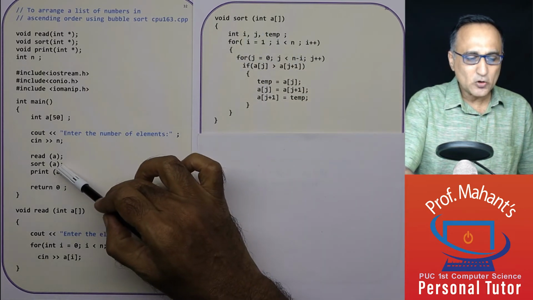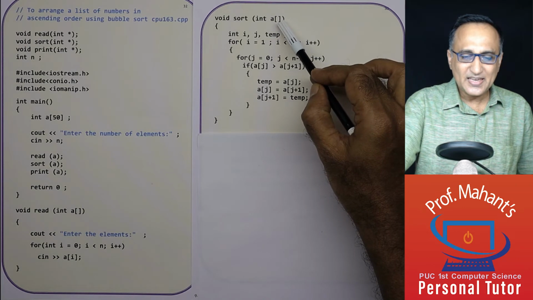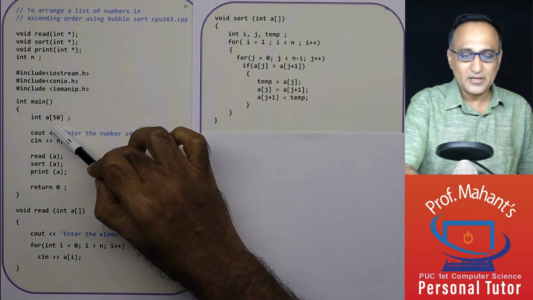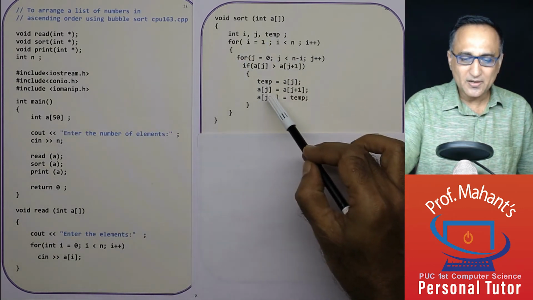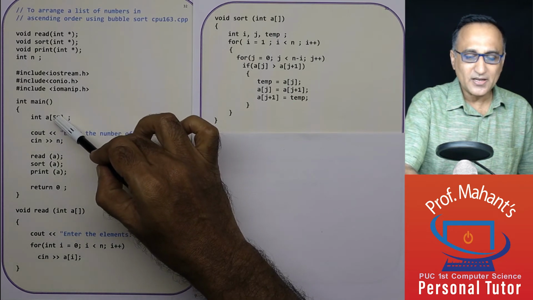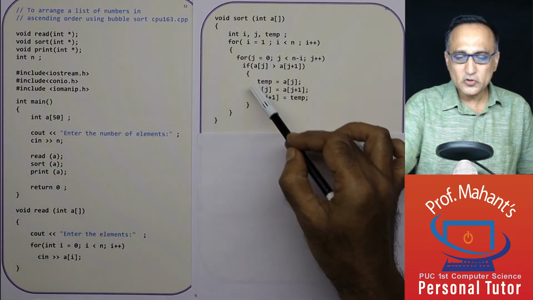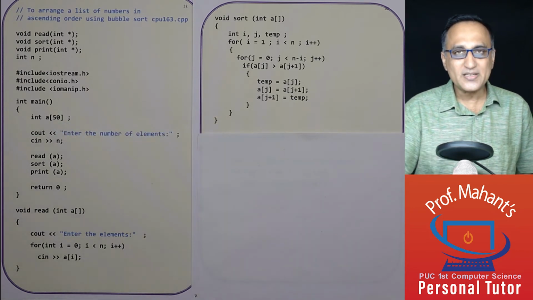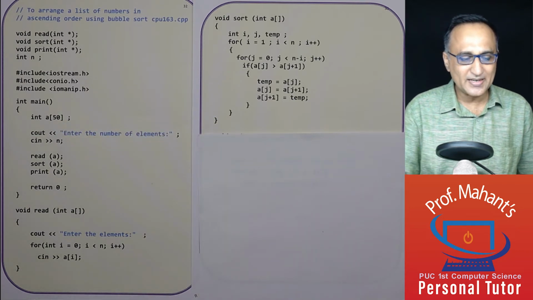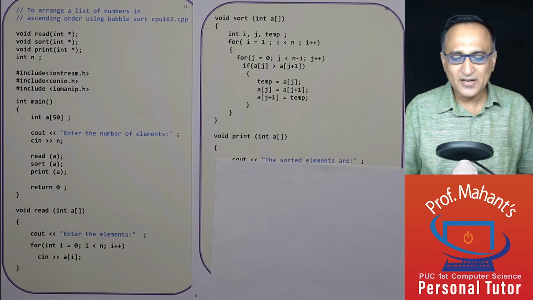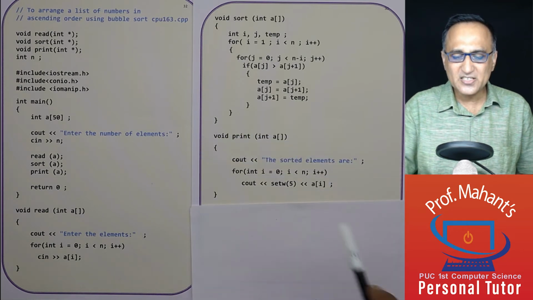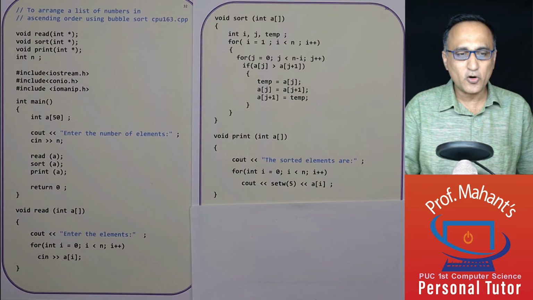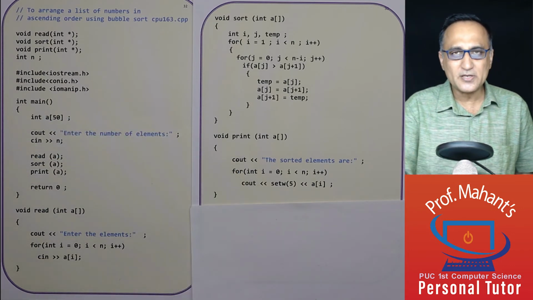Again I am passing A to sort. This A refers to A of 50. So whatever I am doing here is going to affect this particular A of 50. So I am sorting the elements, and in A, the new order is reflected. That means the sorted data is reflected. Then finally, when I am doing print, I just need to print the elements in the order in A. I just print the elements of A, and they will print in the sorted order.